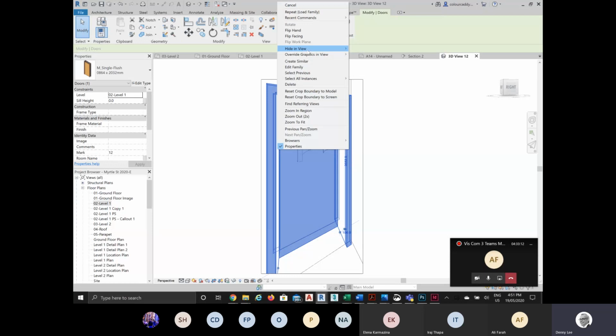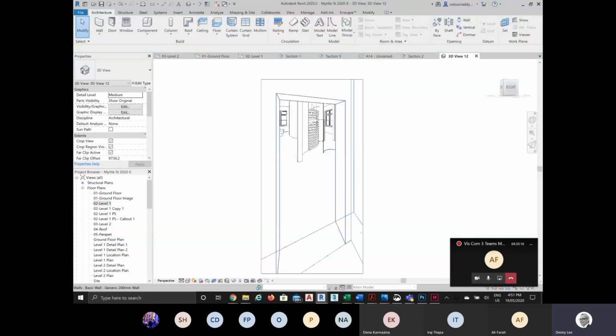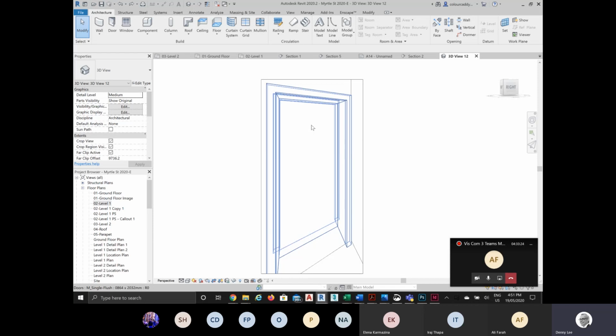If you right click there, we can choose hide in view elements and just hide that door, but then we lose the door frame and all we have is an opening, which looks a bit ordinary maybe. So I'll undo that. Instead of hiding the whole door, I just want to hide the door panel, the door itself, and not the door frame.